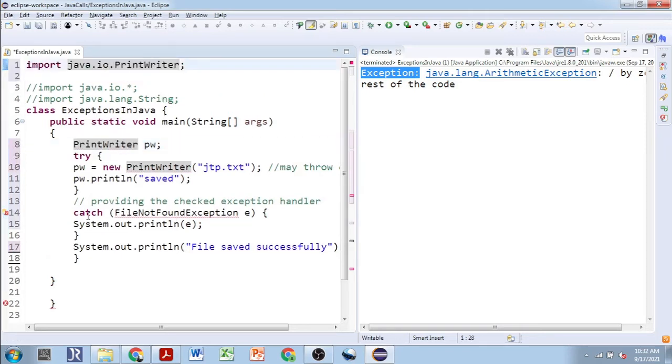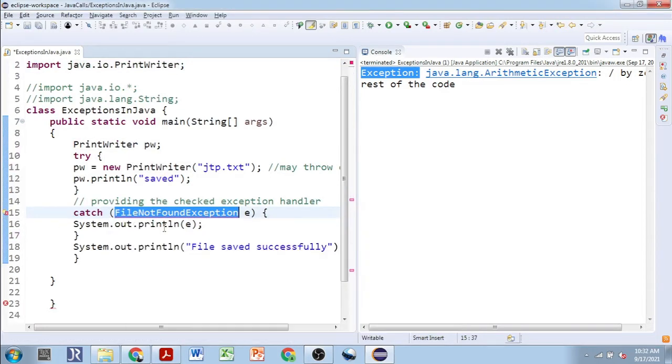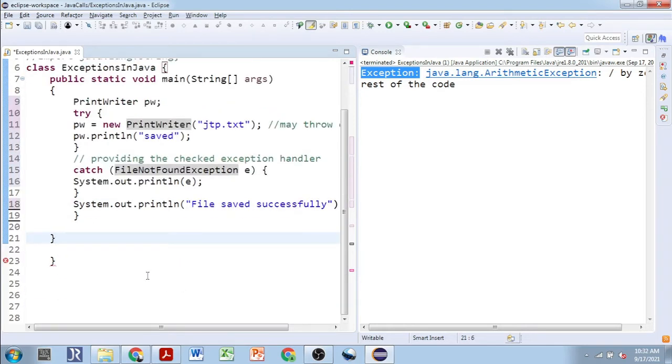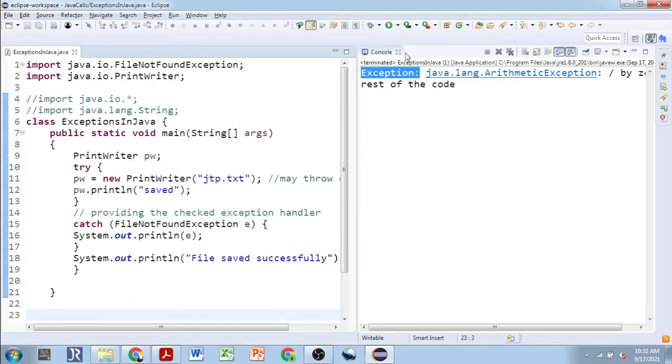Now FileNotFoundException, it cannot find it, correct? So it will also tell you to import that specific line. Import this, and now it will be automatically imported. FileNotFoundException. Now there is no compile time error provided over here, correct? So now if you execute over here, let's see, "file saved successfully" is printed.